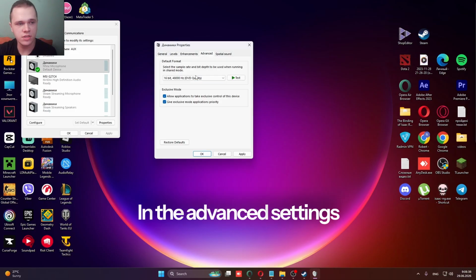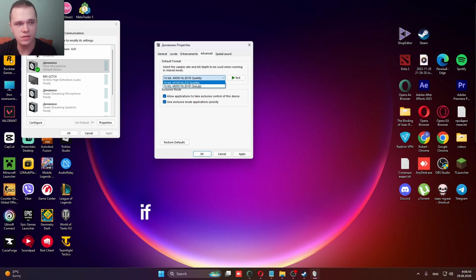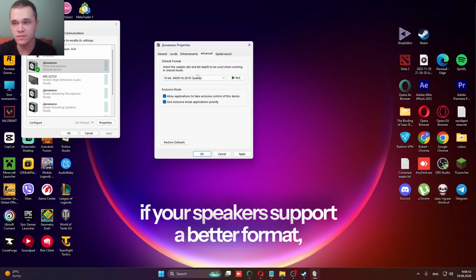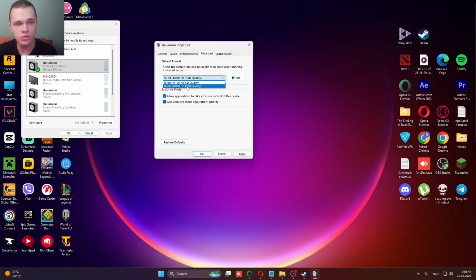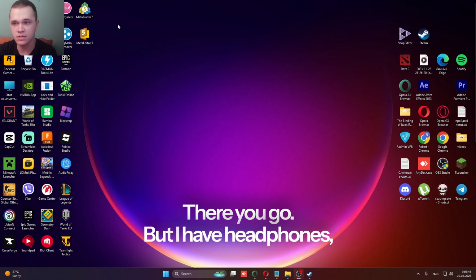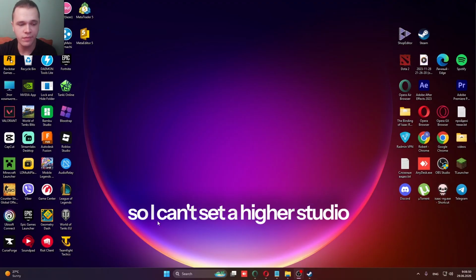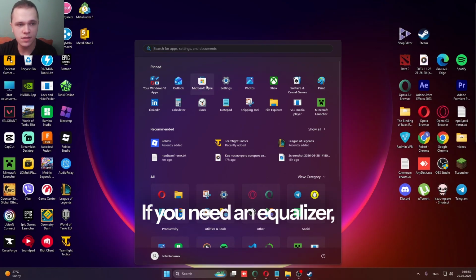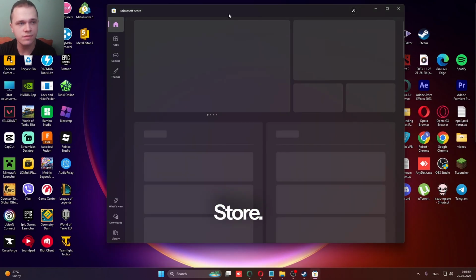In the advanced settings here, you can choose a format if your speakers support a better format, like studio quality. There you go. But I have headphones, so I can't set a higher studio format. If you need an equalizer, head over to the Microsoft Store.